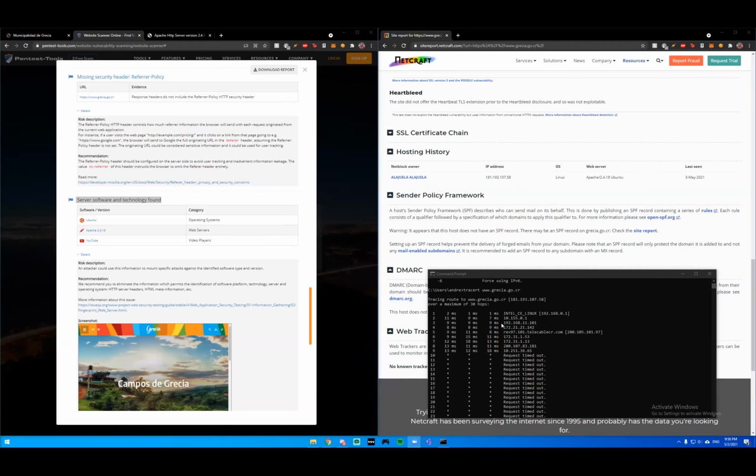Now that Alberto has explained the tool we use for scanning the vulnerabilities of the page of the Grecia website, I'm gonna show you something additionally. So I did a little tracer on the command prompt with the website of the web page. We obtained its IP address.